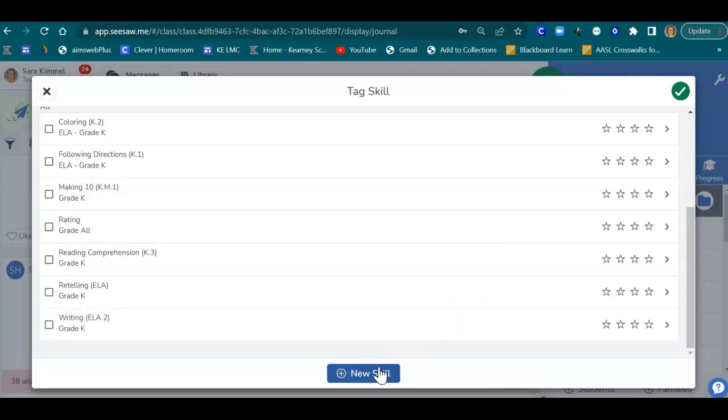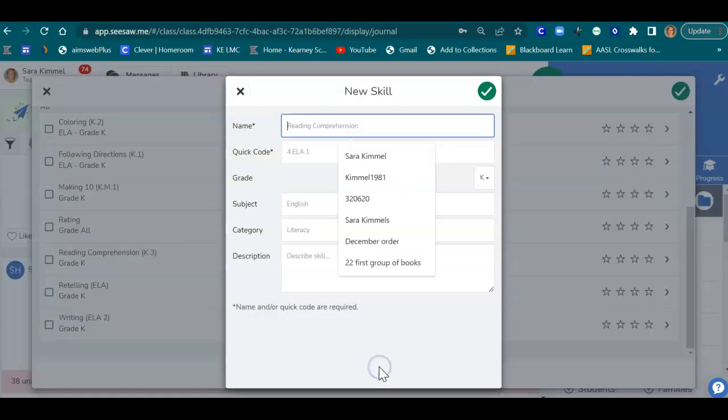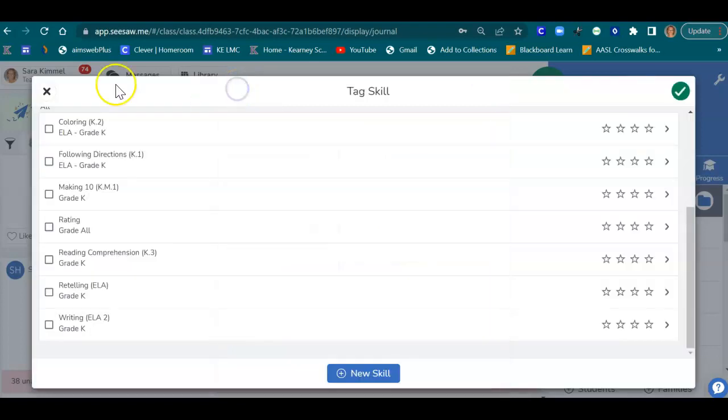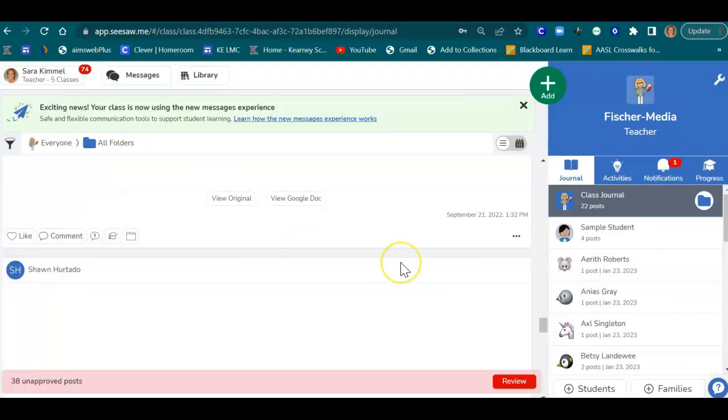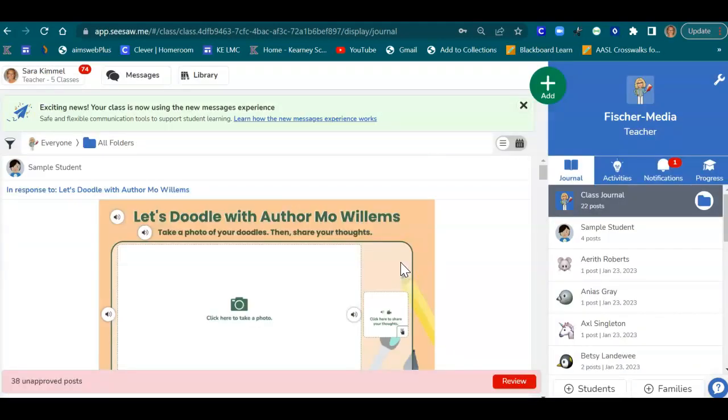Maybe I'm in the middle of grading and I'm like, oh, I have another idea. I want to make another skill because this activity that I made hits on more than one. So you can make those. And this is a great way to keep track of assessments or work or anything. They can be doing this during group time. It's a great way to check to make sure they're actually doing what they're supposed to be doing during center.